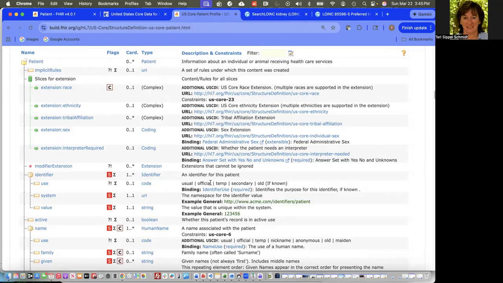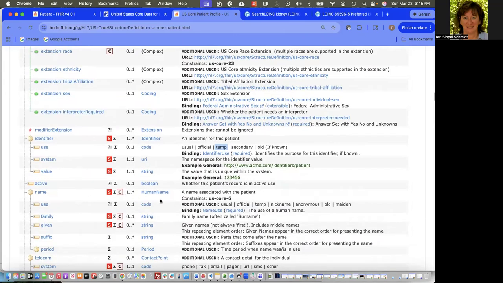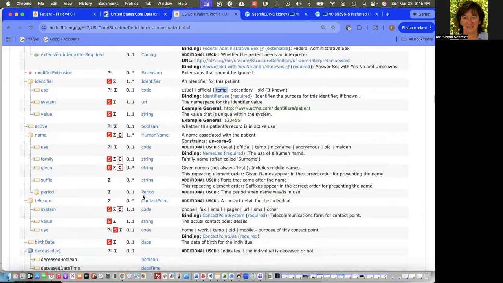And you can see that it's usually going to be official. It's usually what you're going to see. Temporary is going to be if you came in through ER and they gave you a temporary identifier because they don't know your name or who you are. You can see that now, if known, they really would like to know your name. So now it goes from name is optional to, no, if you know the name, you should add the name. And they're going to tell you exactly how to do that.